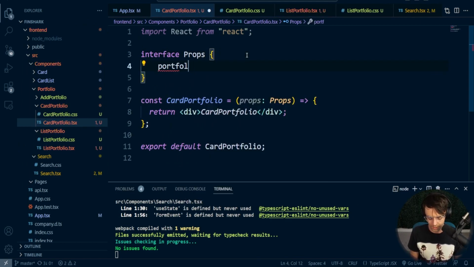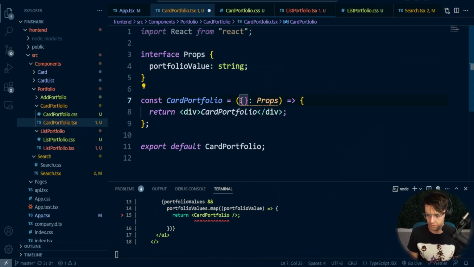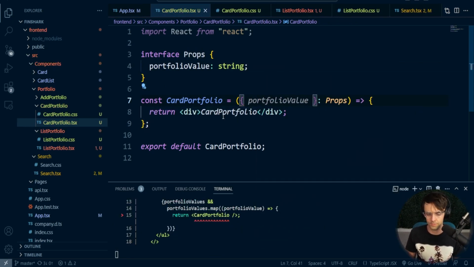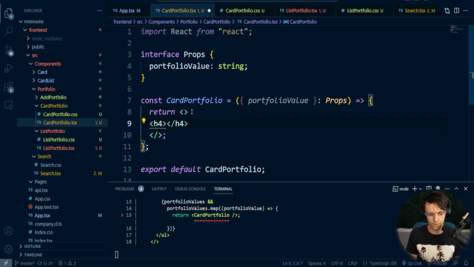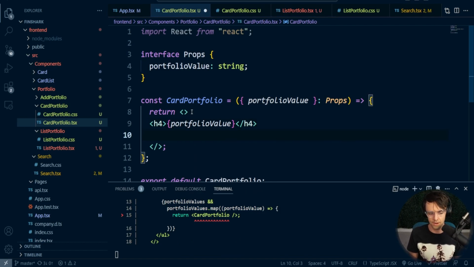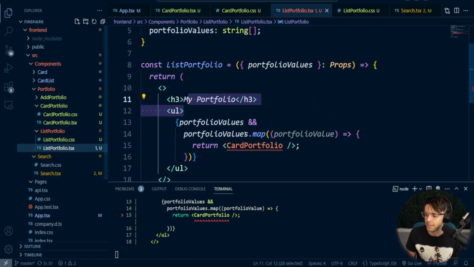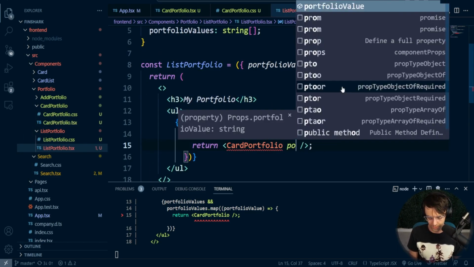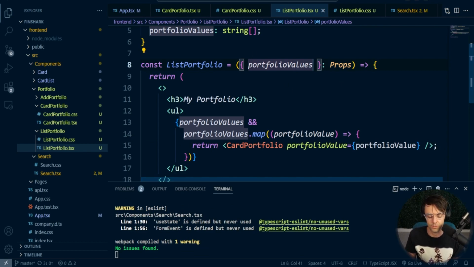So I'll say portfolio value, and it's going to be a string instead of an array. Then I'm going to go ahead and do the same thing. So I'm going to say portfolio value. Then, let's see here. We'll have a fragment. We'll pass down an H4, and we'll pass in the portfolio value just like this. And then we will have a button, which we will come back to in the next video. It'll be an X so that we can delete the button. And here we need to pass down the portfolio value. So portfolio value, just like that. So we should be good to go.